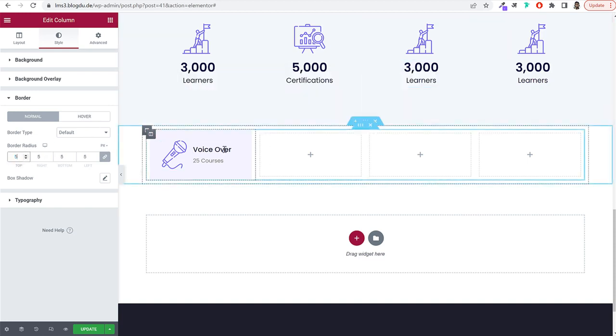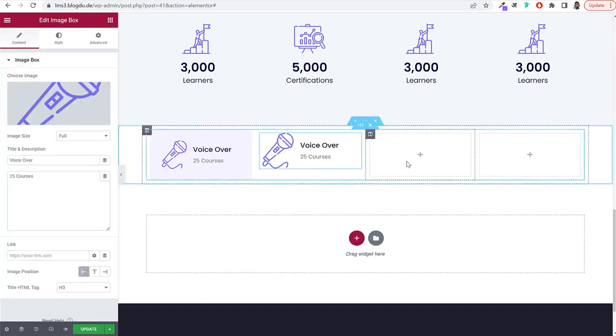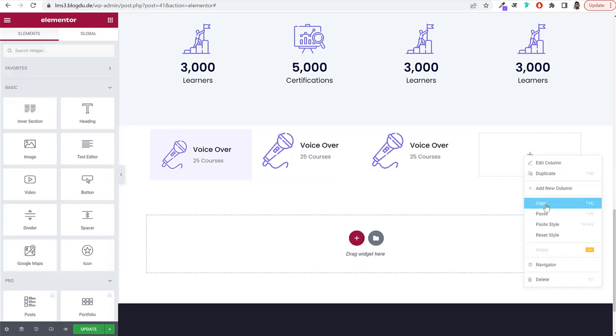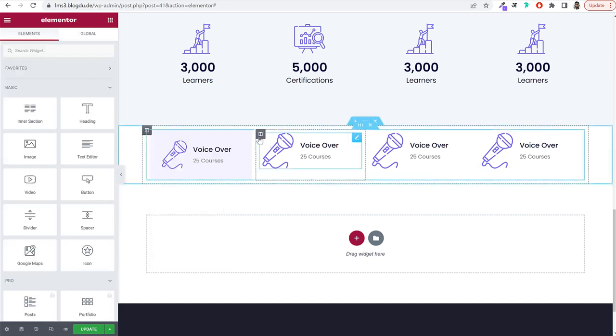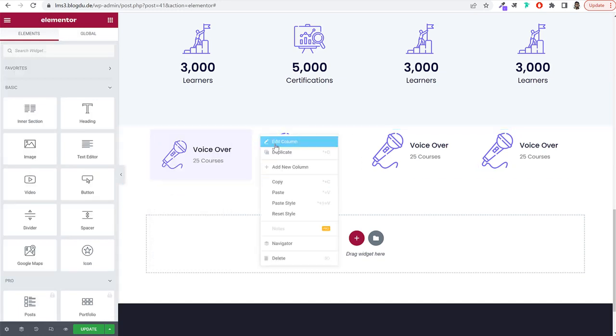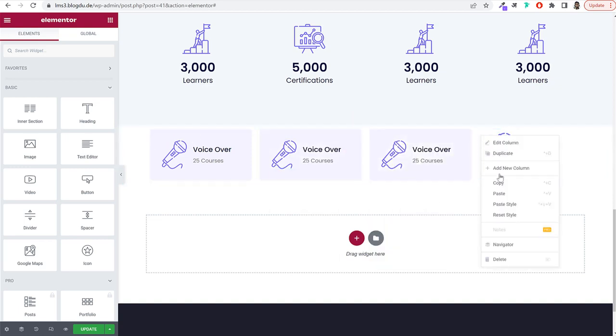Now, once you have this thing, you can right click on here, click on copy, right click, paste, right click, paste. So this will again save you a lot of time. Now right click on edit column and click on copy. Now right click on second edit column. This time select paste style. We want to paste the column style, and over here as well, and also over here.